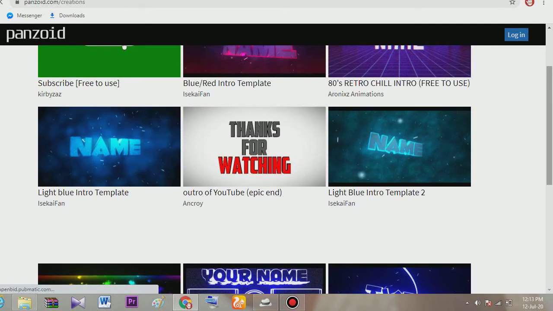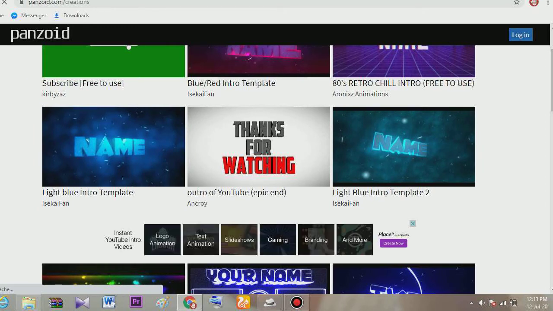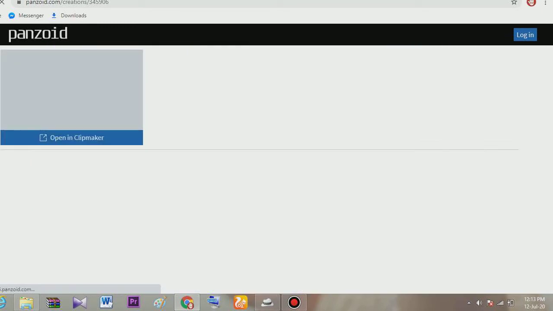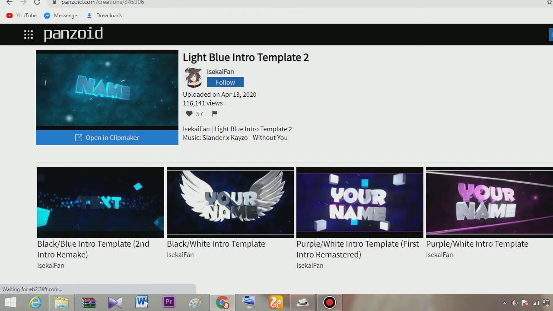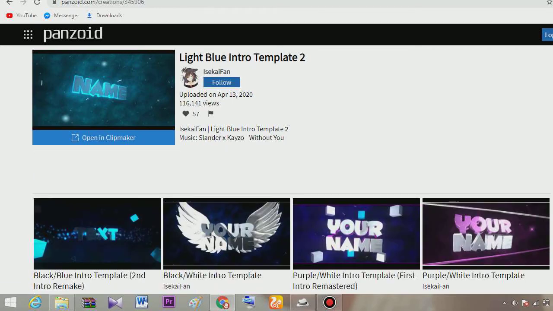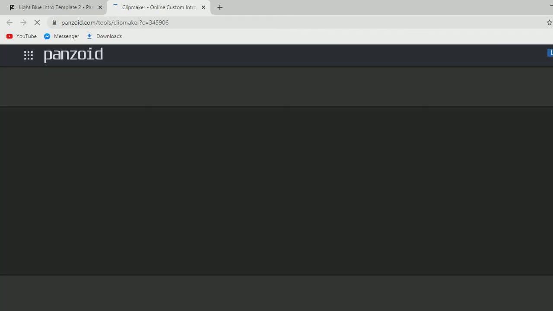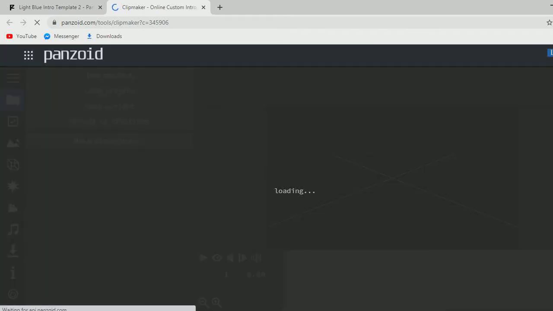Select which one is your favorite. I'm gonna select this one. This one looks good. Then tap on open in Clipmaker. Now, after opening in Clipmaker, it will open another tab. Now, it will take some time. Now, wait for it. You'll find more intros here.